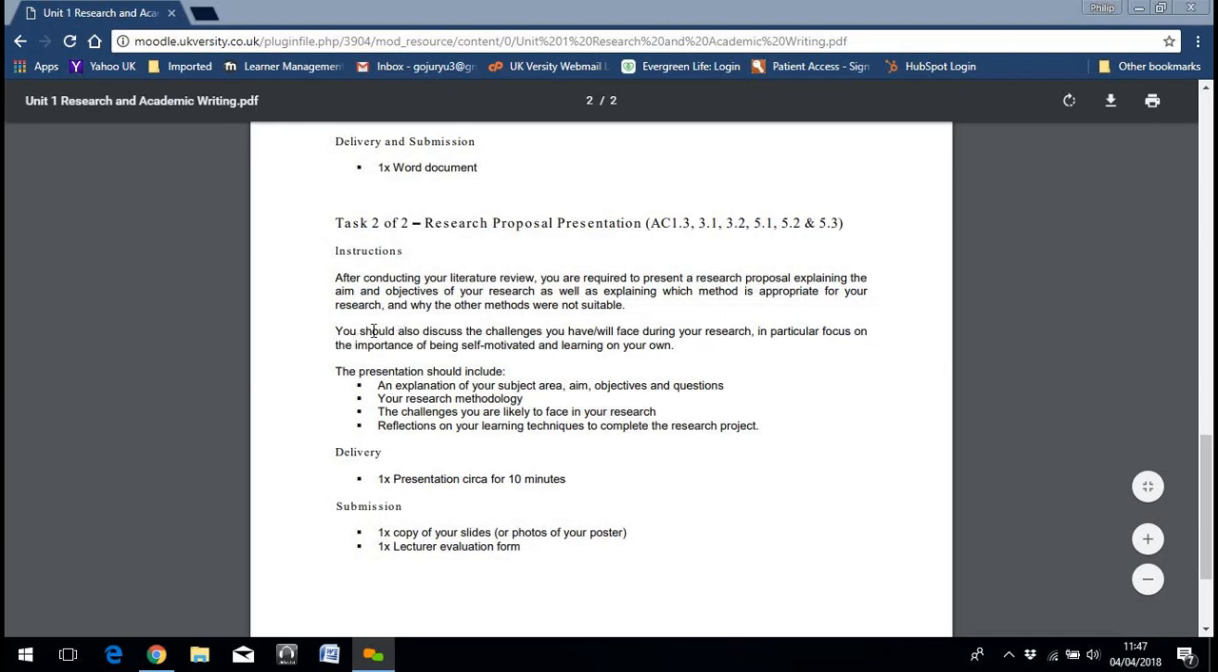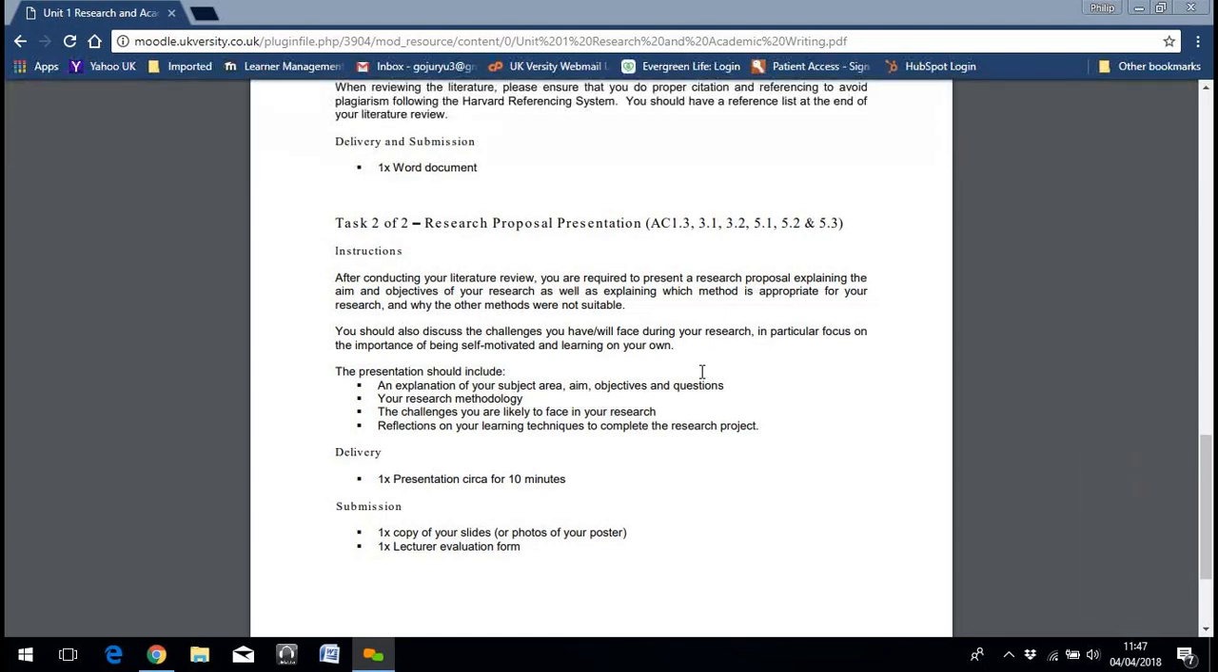You could also discuss any challenges that you'll face during your research, and in particular, the importance of being self-motivated and learning on your own. This is one of the points with research. It is purely self-motivated work. In other words, A, you've got to decide on a subject. B, you've then got to look at the material that's available within that area that you can read, that would give you information to determine which way you're going to go with it.